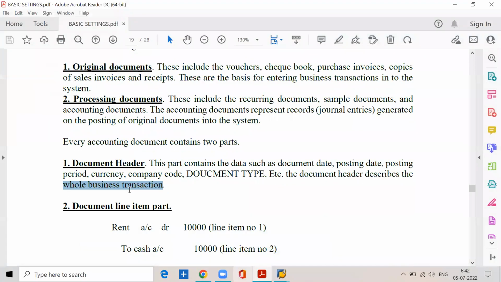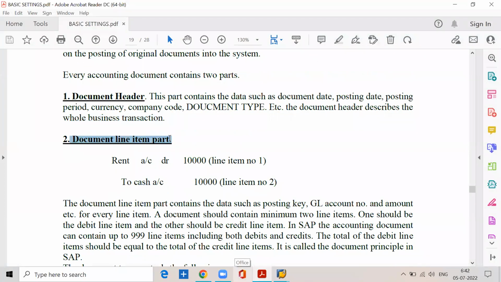Then the second part is also there: the document line item part. What is a document line item? For example, today we have paid rent. Then we post one document, or one entry: debit to rent account and credit to cash account. In this case, the rent account is called one line item, and the cash account is called another line item. More particularly, the rent account is line item number 1 and the cash account is line item number 2.